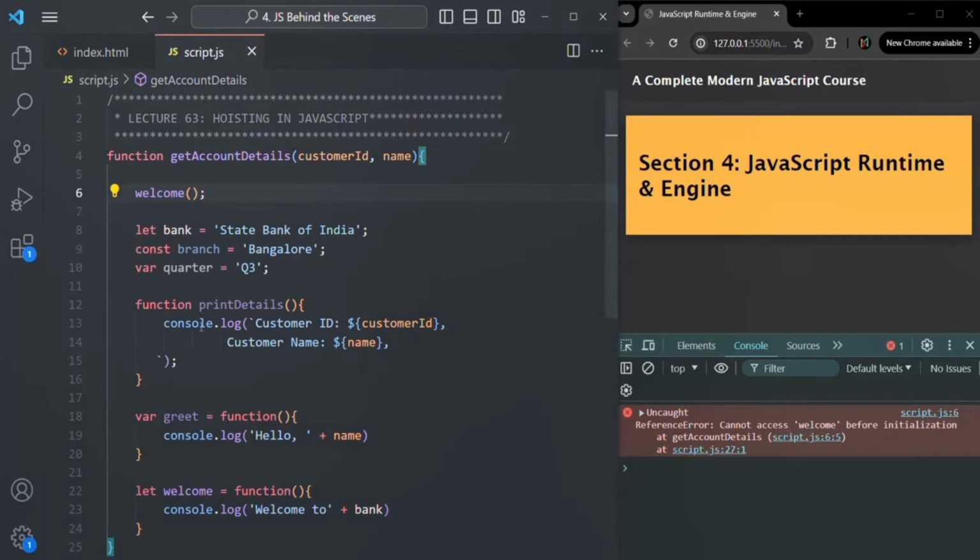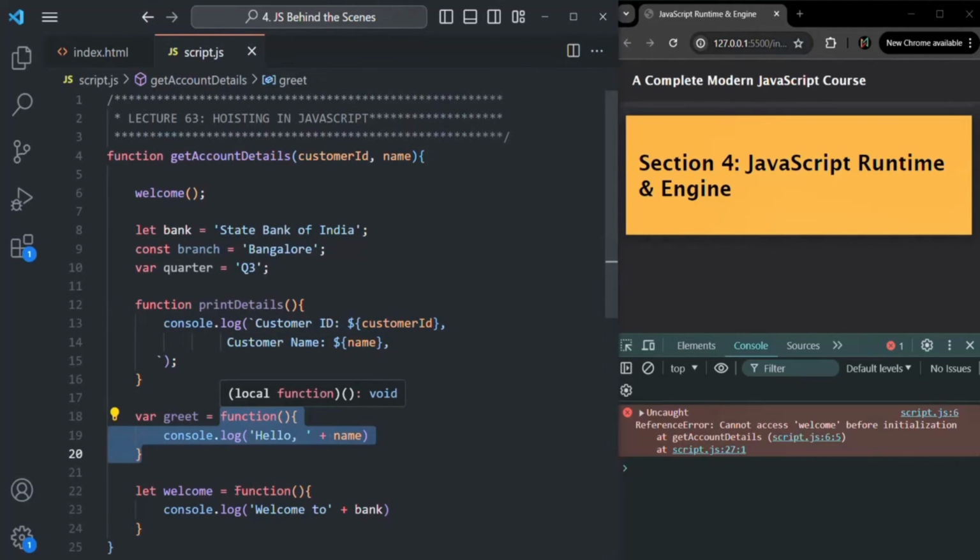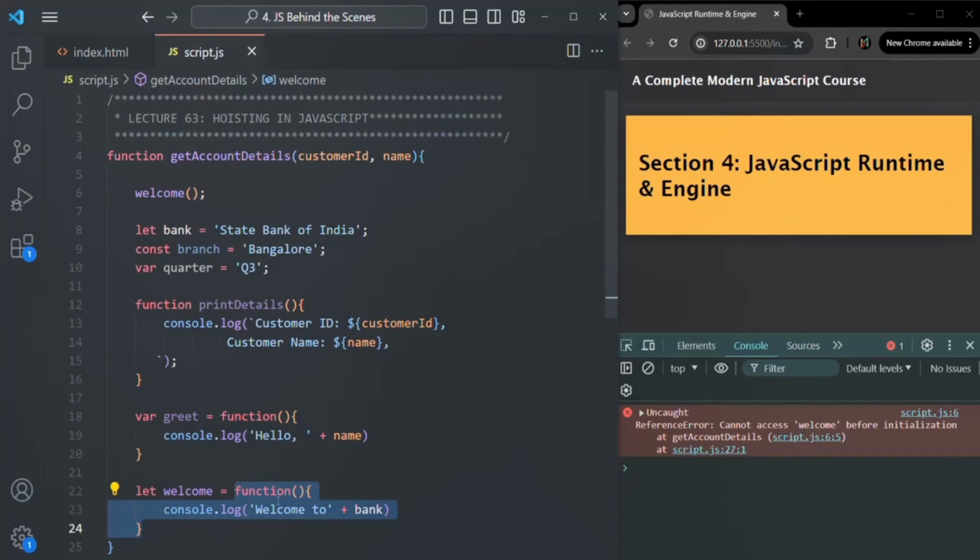So a function created using function declaration is hoisted in JavaScript because we can use it before it is created. But a function created using function expression is not hoisted in JavaScript. We cannot use those functions before they are created. And now you know why.